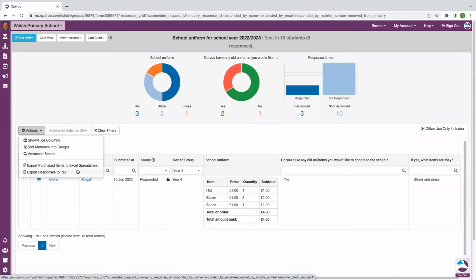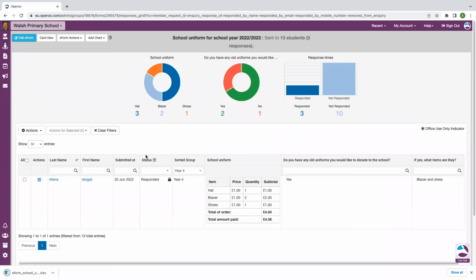And finally, down the bottom, 2 extra ones, you can export all responses to spreadsheet. So every eForm that you send out, you can export the responses to spreadsheet. When I click on export to spreadsheet now, because it's a simple card, it will automatically download all responses.